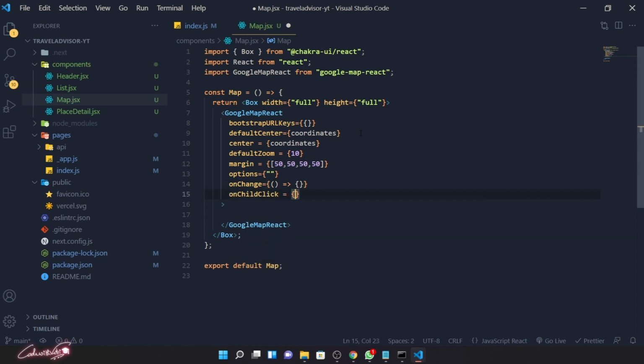So child click is nothing but inside, if you are clicking any element inside the map, this particular method will be triggered. And here for the time being I'm just going to create an empty callback function. Okay, so if you're saving these changes, absolutely we will get a bunch of errors because we don't have the coordinates and all those informations, keys, nothing is added up over here.